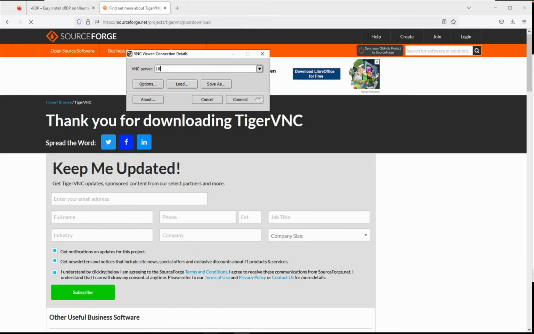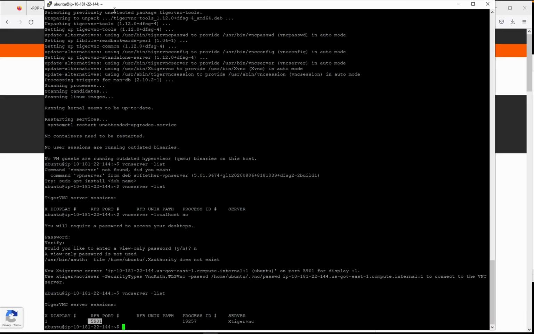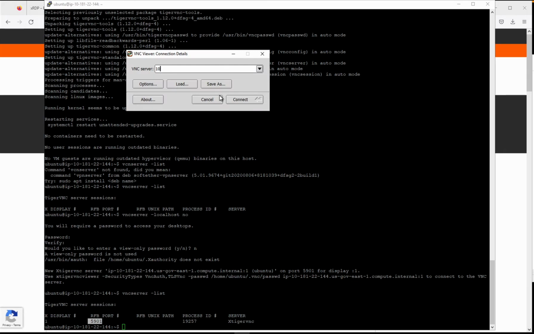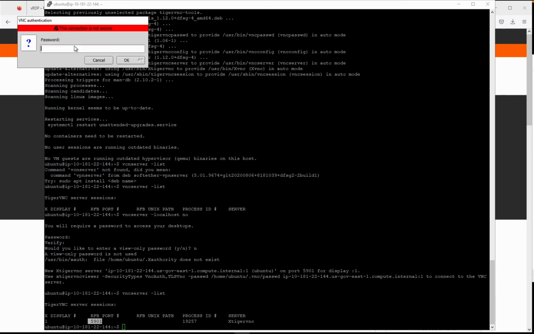So my IP address is 10.181.2.1. And then you have to do the colon, double colon for the port. So double colon 5901. All right, and you're gonna connect, see? And then it's gonna prompt you for the password, that you put it in, okay?